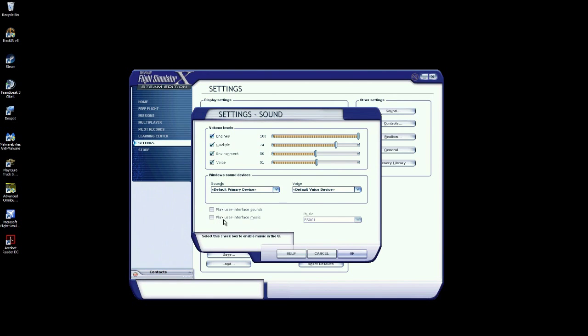I've turned off the music because that gets on my nerves personally, although you may very well like it. I've also turned off the interface sound, you know, the annoying click when you click on any buttons, etc.